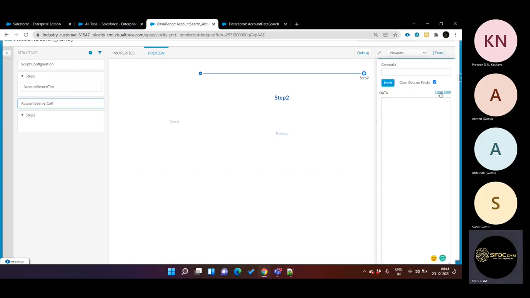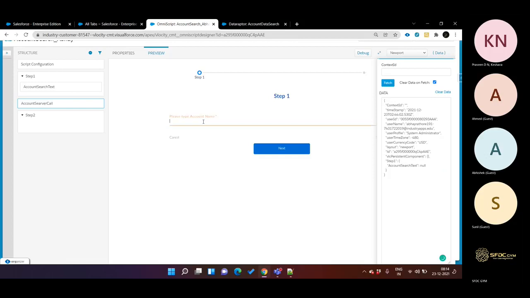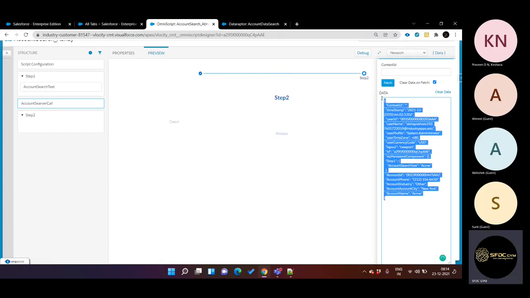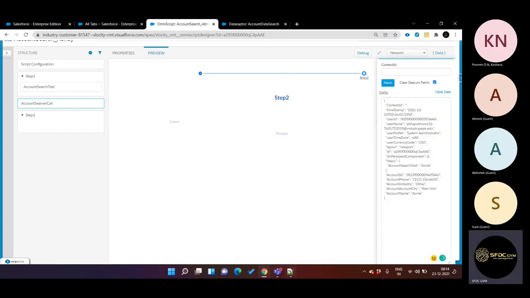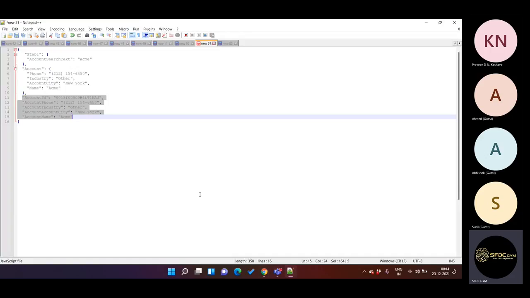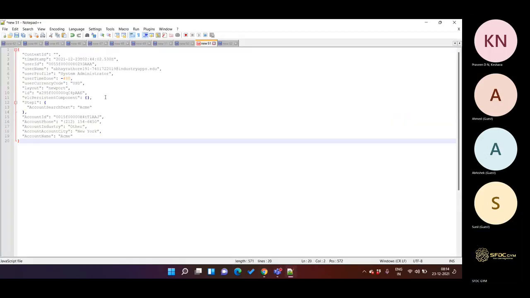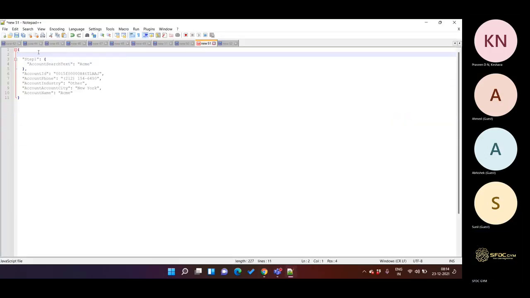Yeah, let me clear it once. Yeah, this is the correct JSON. It was actually showing the previous JSON, that's why I was confused. Okay, we can remove this part.